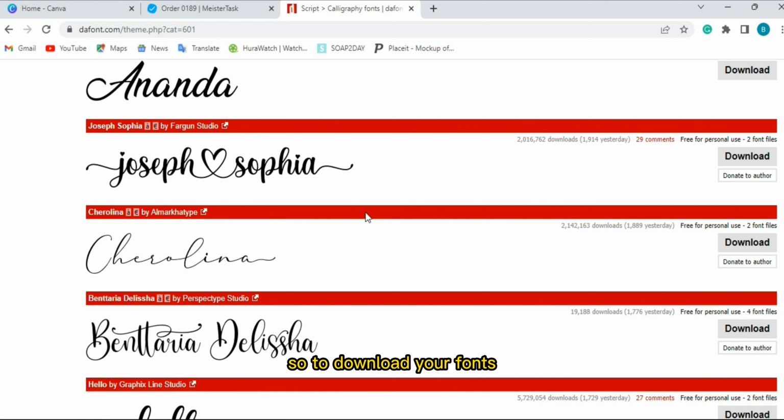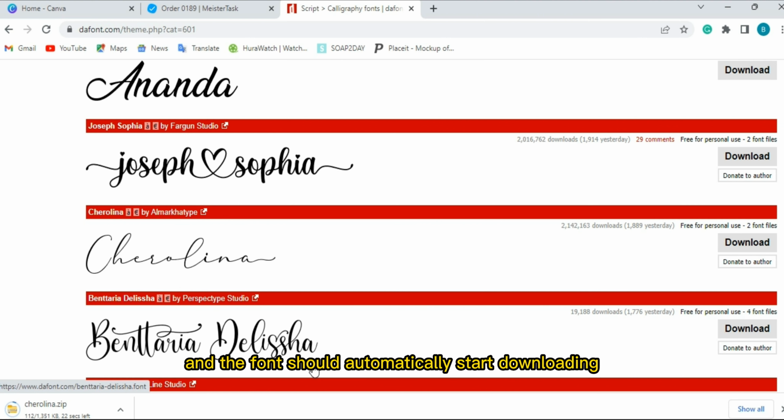So to download your fonts, always look to the right of your screen. The download buttons are always located to the right of your screen, and the fonts on the left. So I want to download Cherylina. So I'm just going to select download, and the font should automatically start downloading.